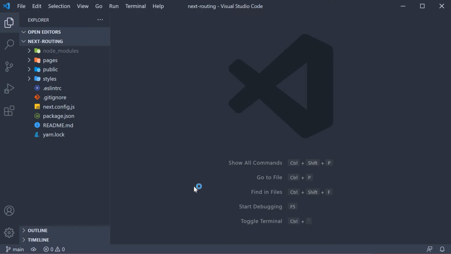In this video, let's dive into the code and understand the file system-based routing feature of Next.js. I have opened VS Code, and as you can see, I have created a new Next.js project using create-next-app. The command is npx create-next-app followed by next-routing, which is the name of the project. Once you run the command, you should have a project similar to mine.